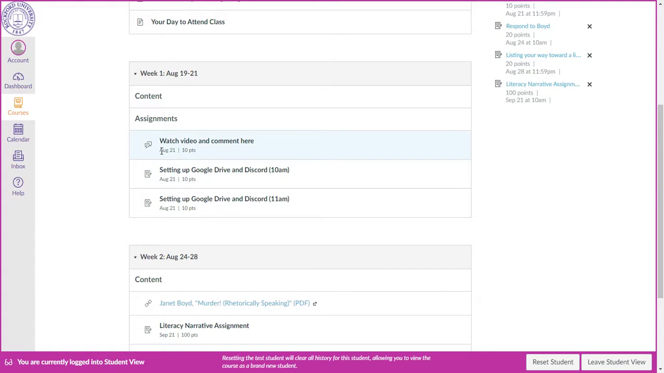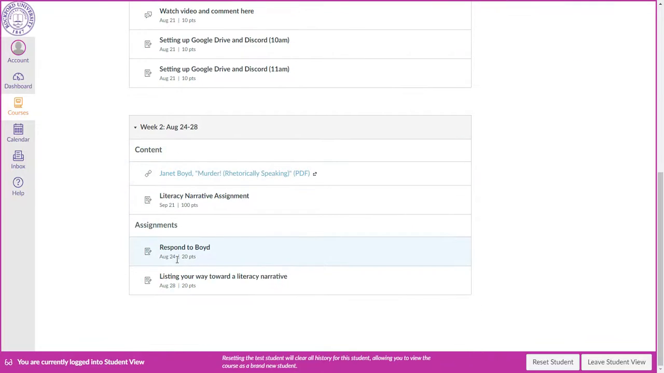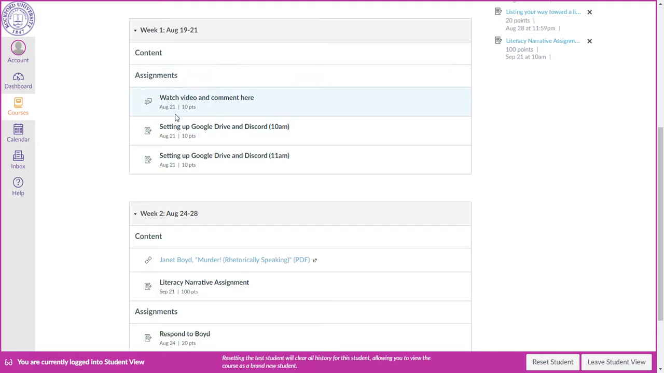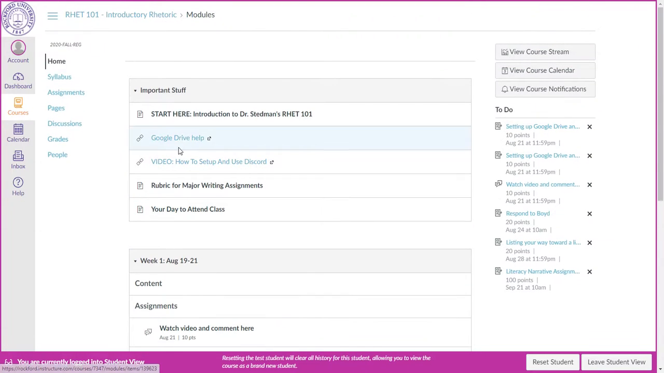Now you see that little date, August 21st, August 24th, August 28th. I am a professor who keeps those up to date. So if you ever want to know, what do I have to do in RHET 101? You just have to go to the week and then check it out there. You can also find that in a few other places. If you're on a desktop like I am, over here, those exact same assignments show up on the right. You could also click assignments, and those exact same assignments will show up here on the assignments page.